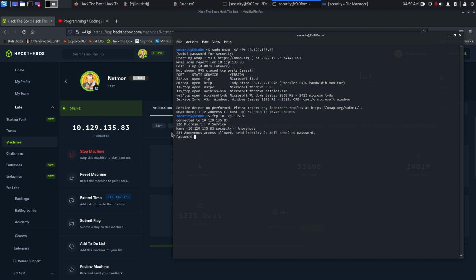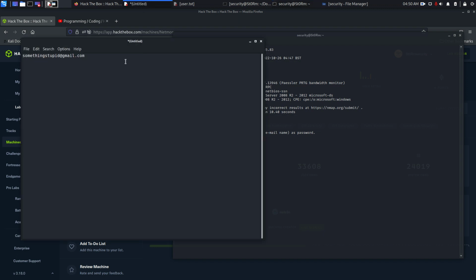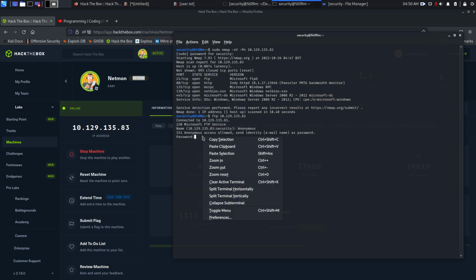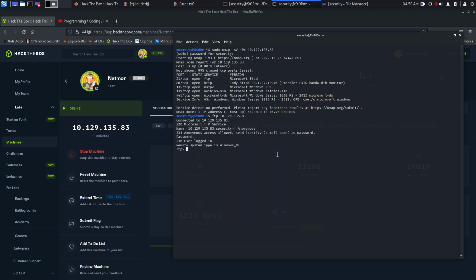Yes, it does. See, we've got a status 331, and then we can see here anonymous access allowed. And it's asking us to send identity by way of an email name as a password. Well, all right, I don't know about you, but I'm not too happy about potentially giving a system administrator or the Gardaí my actual email address. So let's give them quite literally something stupid at gmail.com. Let's see if they'll accept that.